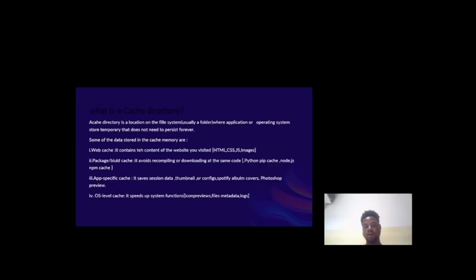What is a cache directory? A cache directory is a location on the file system, usually a folder, where application or operating system data are stored temporarily. It does not need to persist forever. Some of the data stored in the cache are web cache, package or build cache, app-specific cache, or OS level cache.